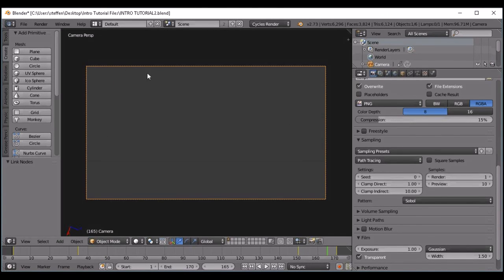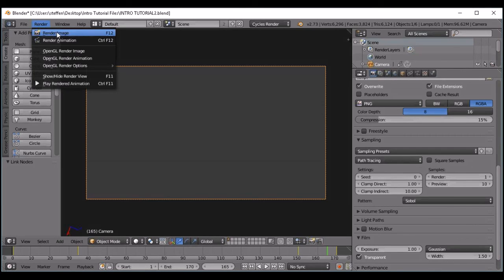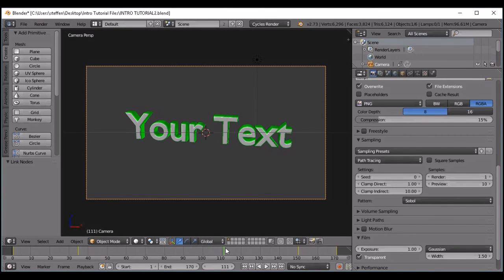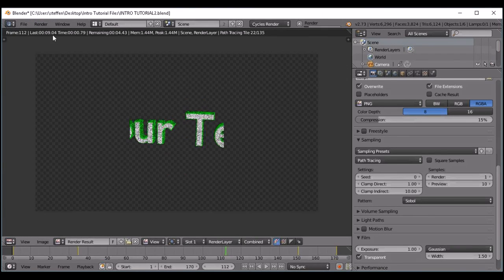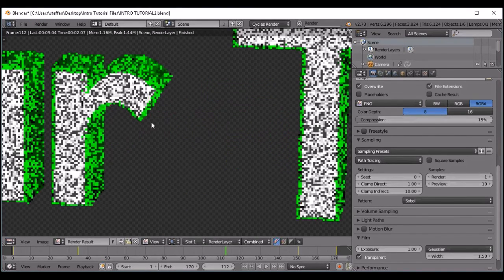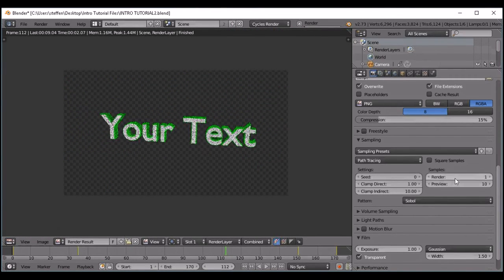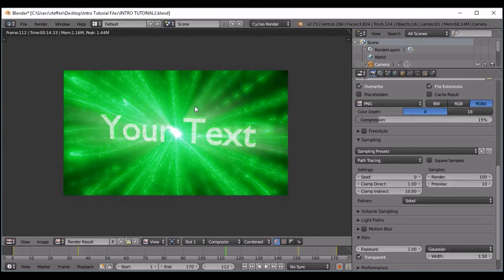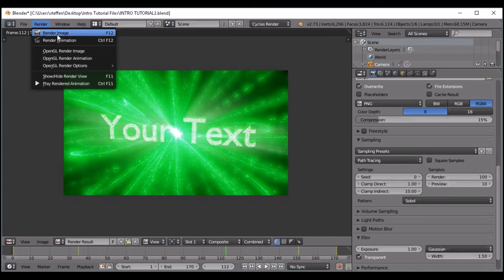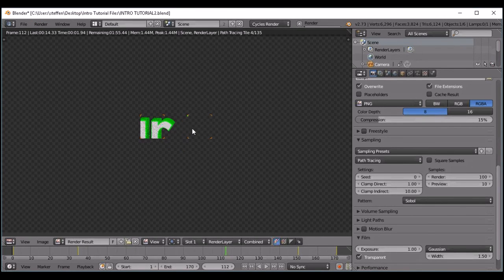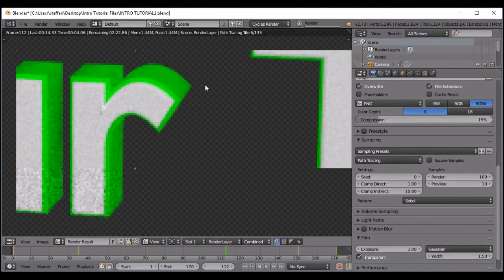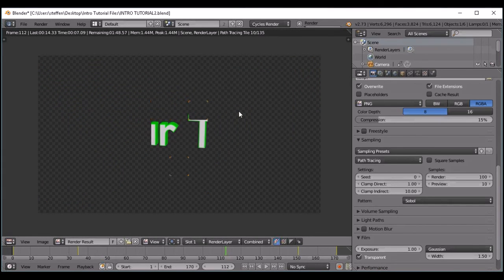Let's see here. If you put the render samples to 1 and try to render frame 1, render image, it will look very, it's not beautiful at all. If you get it up to like, let's say 100, and render image, it will be a lot more high quality, but it will take a lot longer to render.